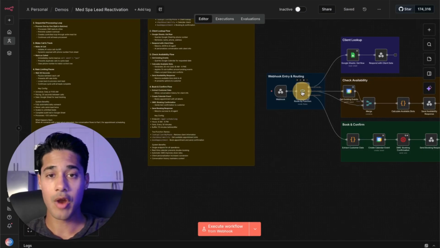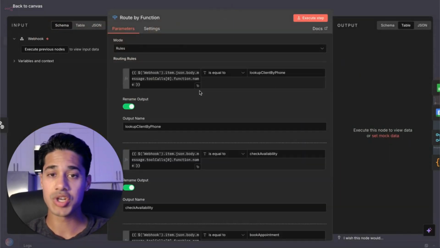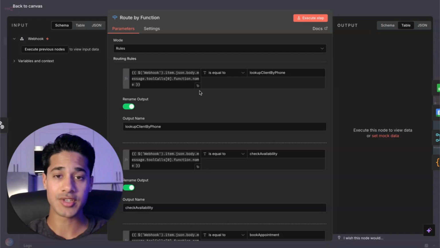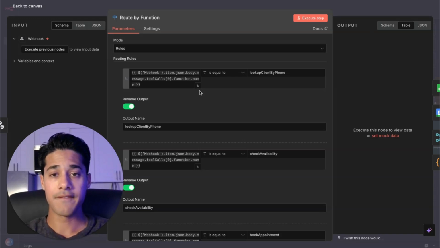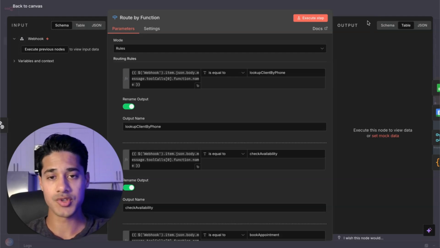Next up is the route by function node, which is a simple switch node that decides what to do based on which tool Vapi triggered. If it's lookup client by phone, we go retrieve the client data from Google Sheets. If it's check availability, we're going to generate available time slots from Google Calendar. If it's book appointment, we go create the calendar event and then send the SMS confirmation. And this is how n8n chooses the correct path.